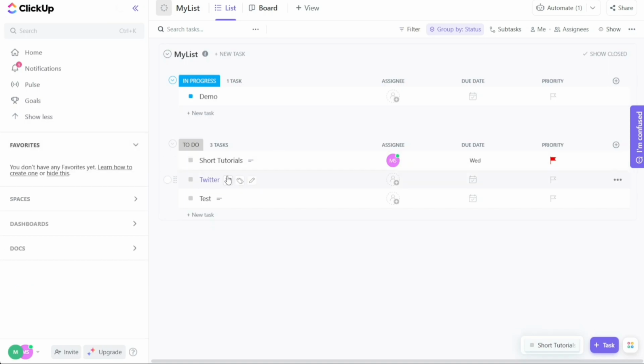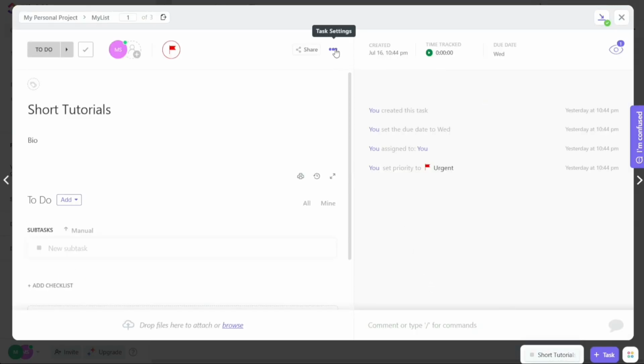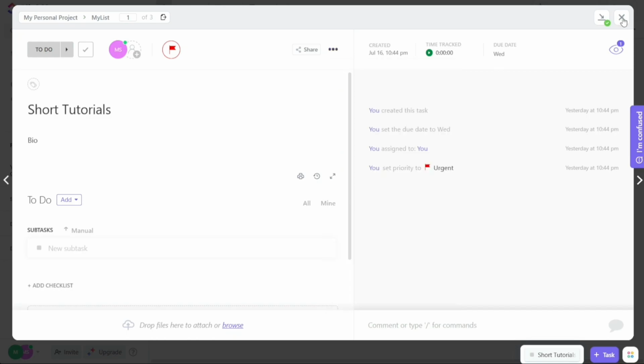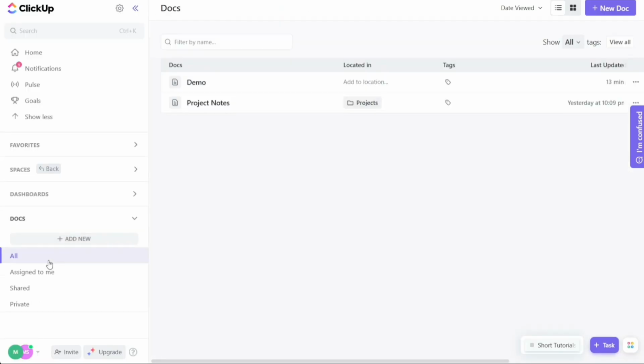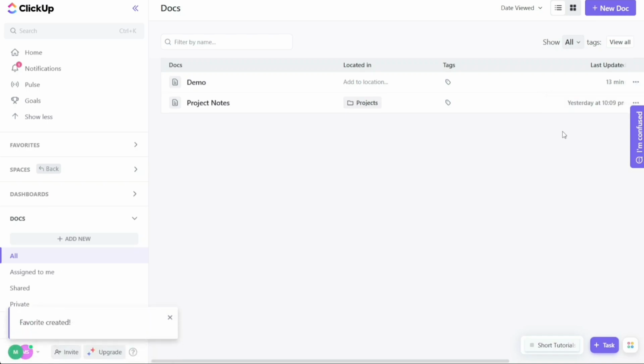This tab serves as a central hub where you can gather and organize your most important items, including tasks, documents, and more. To add items to your favorites, such as tasks or documents, you can follow this simple process. For example, if you want to favorite a document, navigate to the Docs tab within ClickUp. There you'll find a list of available documents. By clicking on the three dots icon next to each document, a drop-down menu will appear. From this menu, select the Favorite option. This action will mark the document as a favorite and add it to your Favorites tab for quick and convenient access.